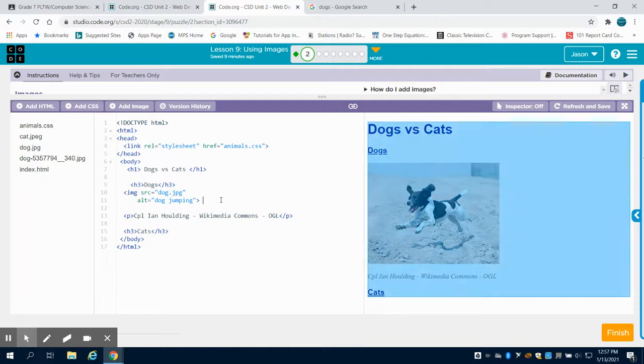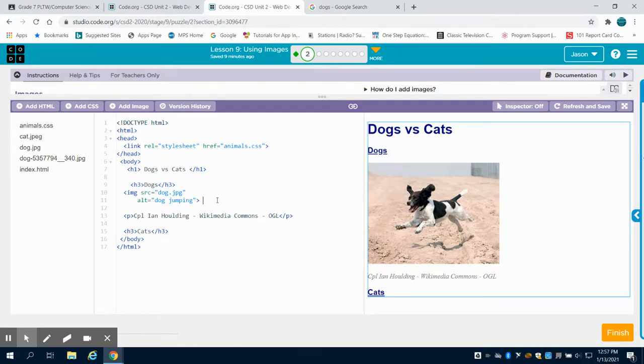Or if you have a person that is blind or hard of sight, they have special software that will read that alternate description. So it's important that we code that.